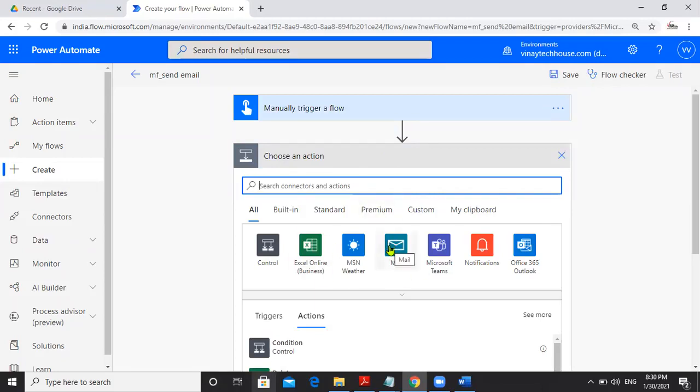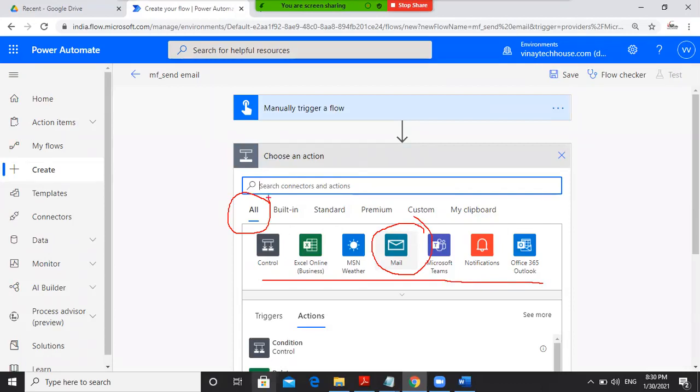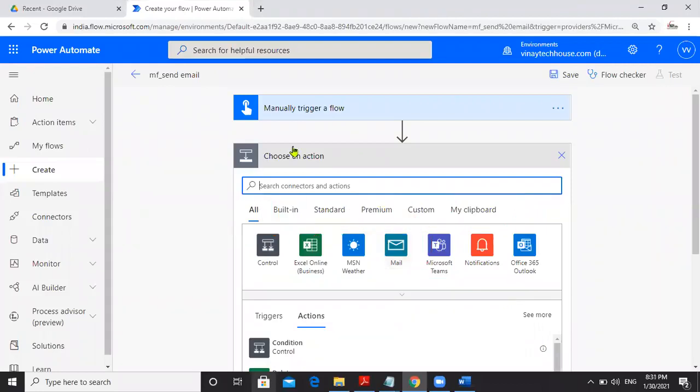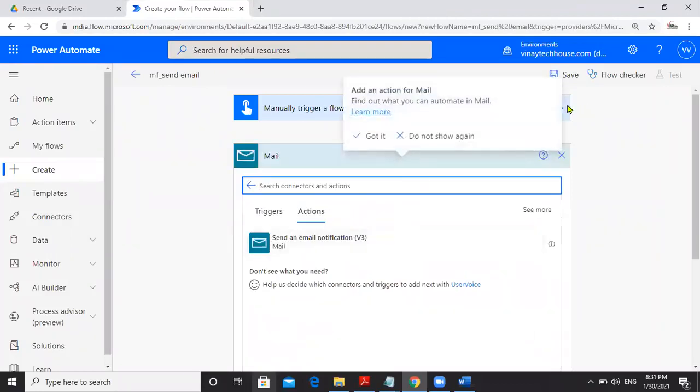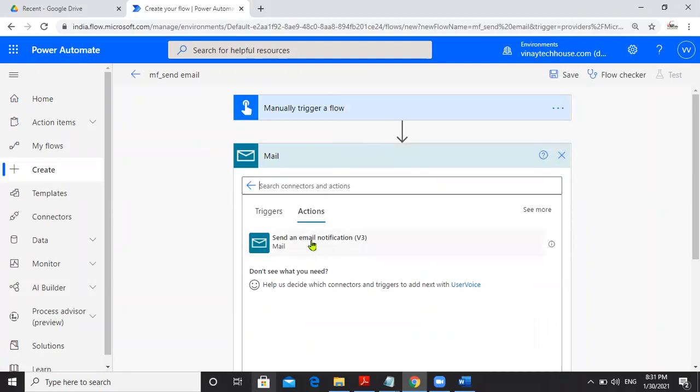This is the email indication. And if you go to all, whatever operations you can perform are available here. Built-in applications, standard applications, premium applications, custom applications, my clipboard applications, multiple available. I go for mail. See, add an action for the email. Now click this one.